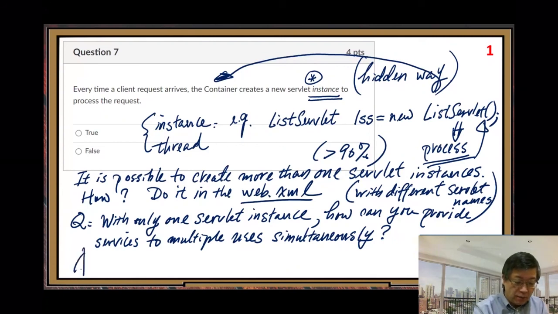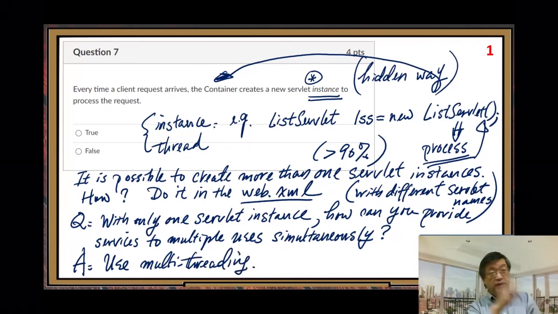The answer is simple. Use multithreading technique. You just need to know one instance can generate multiple threads. Let me draw like this. Thread 1, thread 2, thread 3, thread 4.